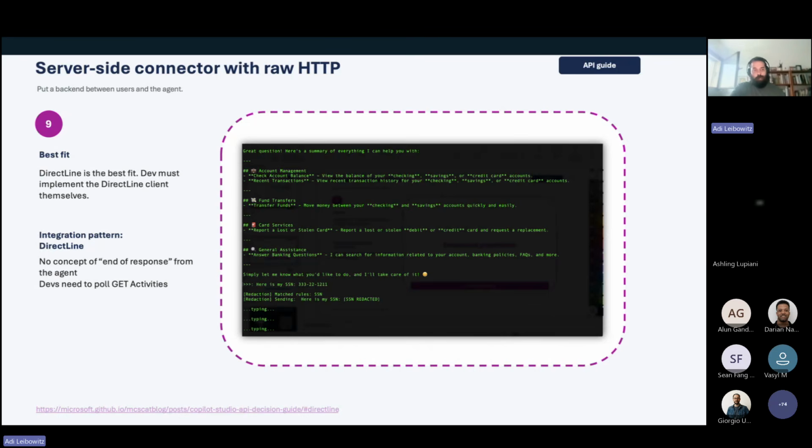We have some customers that work around this challenge by inserting some metadata into messages. Not something that we need to go into right now, but it's definitely a challenge. The other direct line pattern is that if you are connected to direct line from your own chat client, then you will probably implement something like a WebSocket client. But if you're connecting to direct line from your own server, you will have to continuously poll the get activities endpoint of the API, which typically will introduce latency.